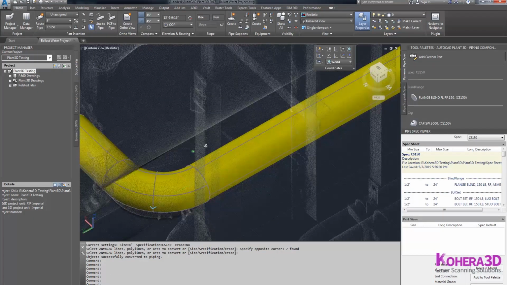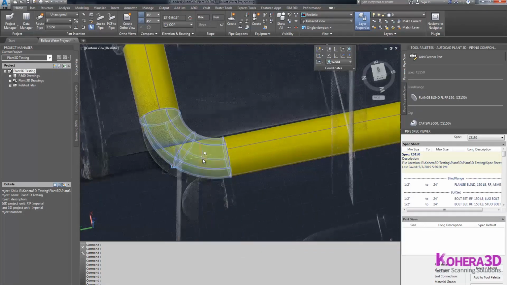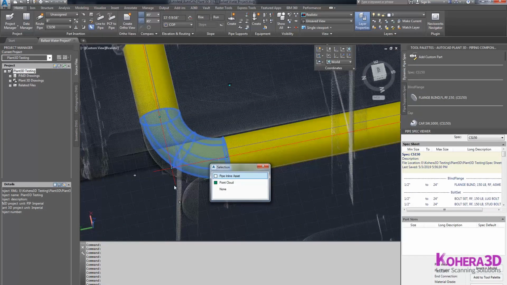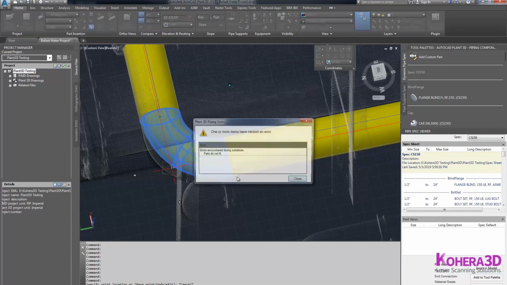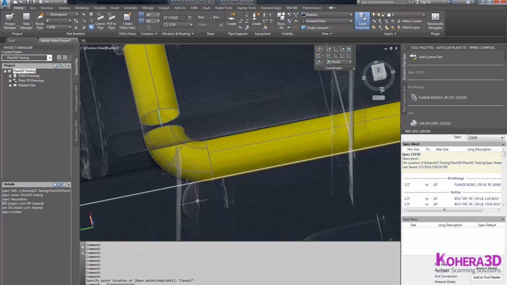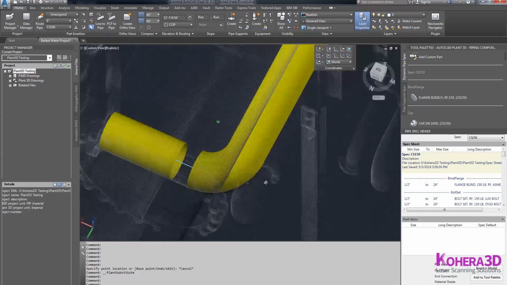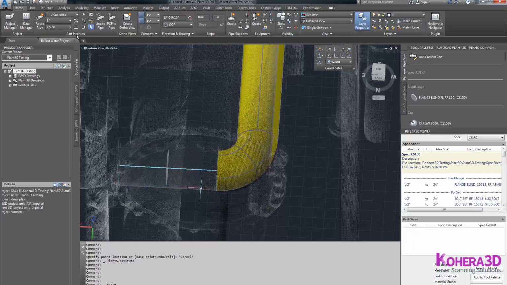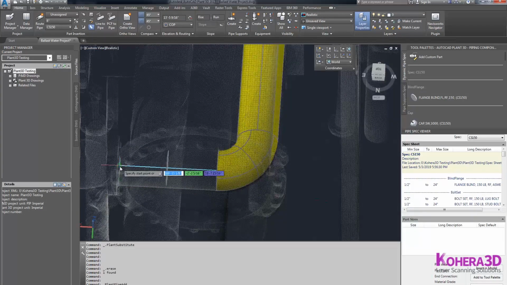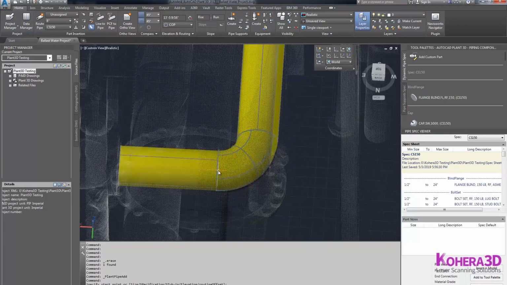And if we recall, this one here is a short radius. Now, Autodesk will sometimes disconnect your piping when you change one of your elbows. You can sometimes lock one of the pieces in place and it won't do that, but that doesn't always work. So I'll just delete that and then reroute and connect.